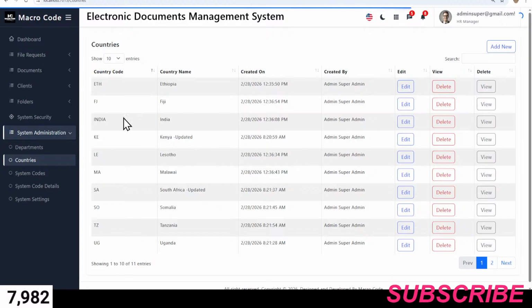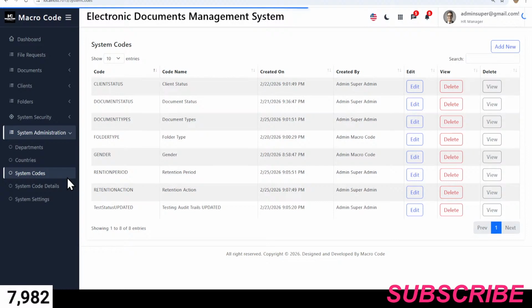So as you can see here, we have the country code, the country name, created on and created by, and you can also edit. So then you have the system codes. These are just codes that help us to group the drop-down options.